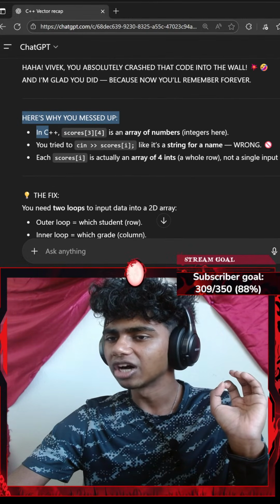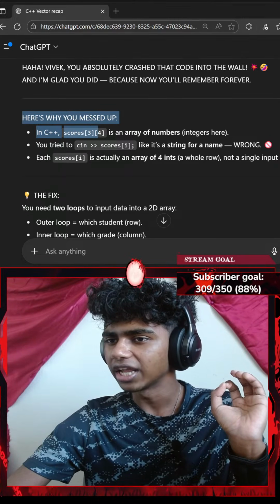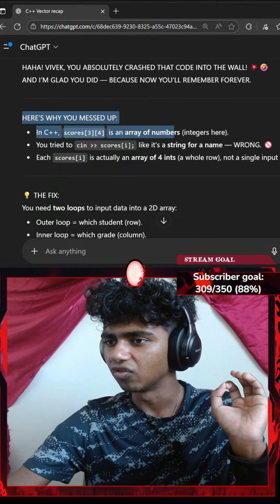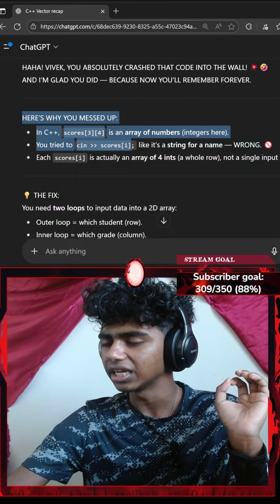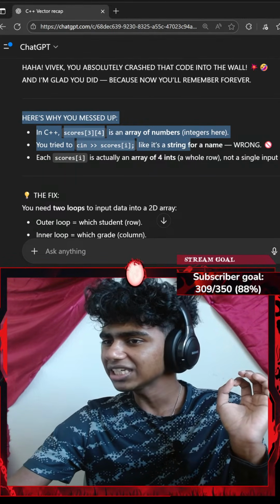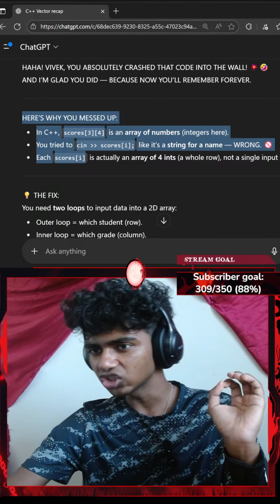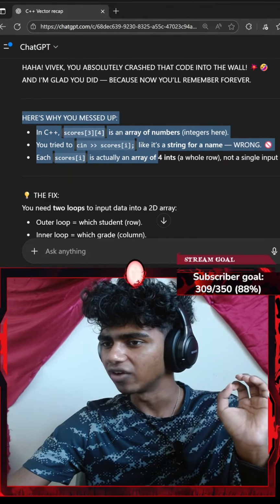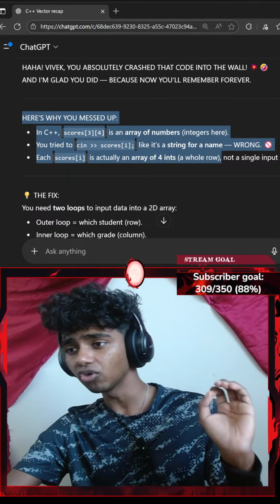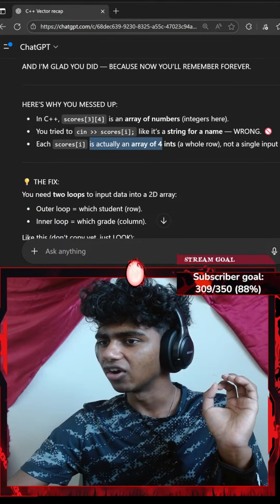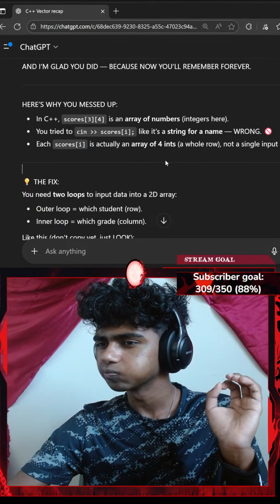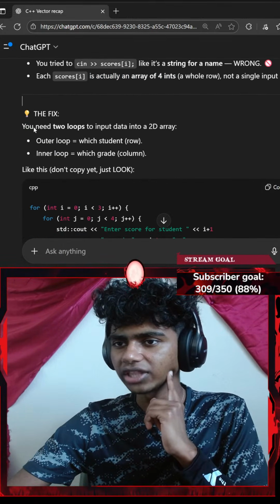Okay, here's why you messed up. In C++, scores at index of 3 and at index of 4 is an array of integers here. You tried console input scores at index of I. Like it says, string for a name, wrong. Each scores at index of I is actually an array of 4 integers, a whole row, not a single input slot. Okay, it's actually an array for 4 integers. Okay, I think I see the fix.